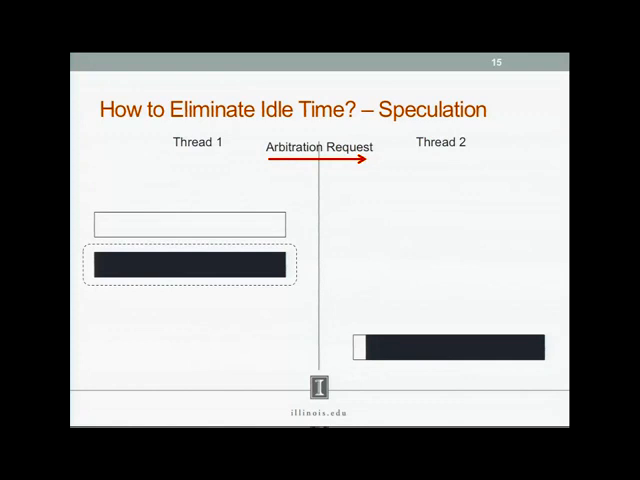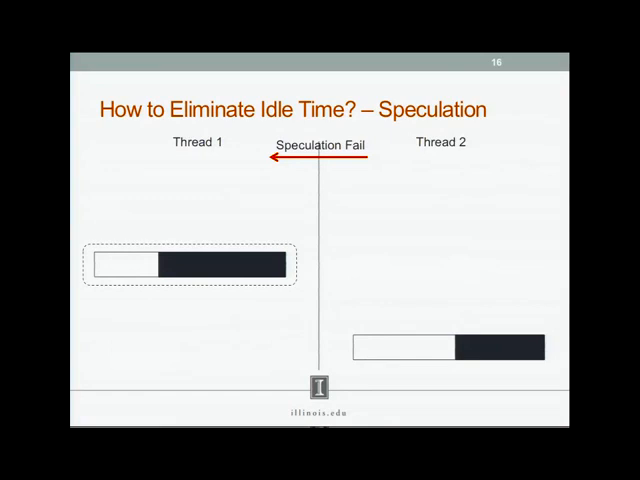But in this case, thread two is already working on the task, so it returns a speculation failed to thread one. Whatever thread one has done is maybe just a waste of time, and it rolls back everything that has been done. But at least the task has been started earlier in this case than in the prefetching case.